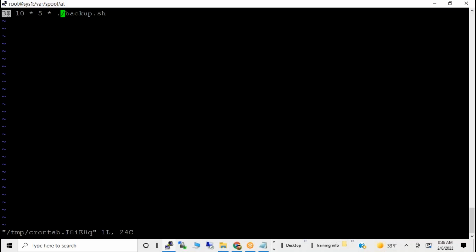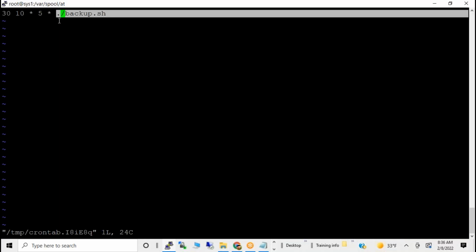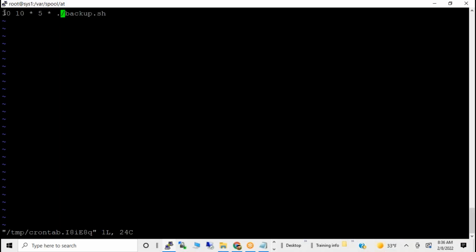So minutes, hours, day of month, month of year, and day of week, and what you want to run at that time. I want to run a program at this time, so that it will start automatically at that time, and it is going to execute automatically. But you need to remember this: if you swap these entries, this time and all, it is going to run at a different time.